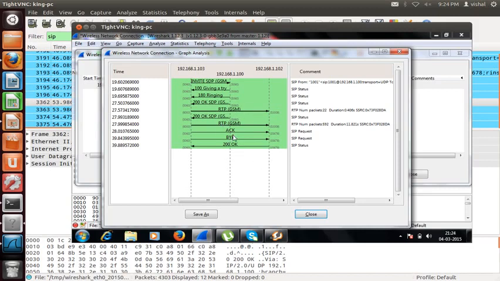The meaning is, it is for an established session. 1001 has called 1002, and 1002 accepted the call. That's why it is an established session. Then they talked for some time and then 1001 hangs up the call. That's why 1001 sent the BYE request.